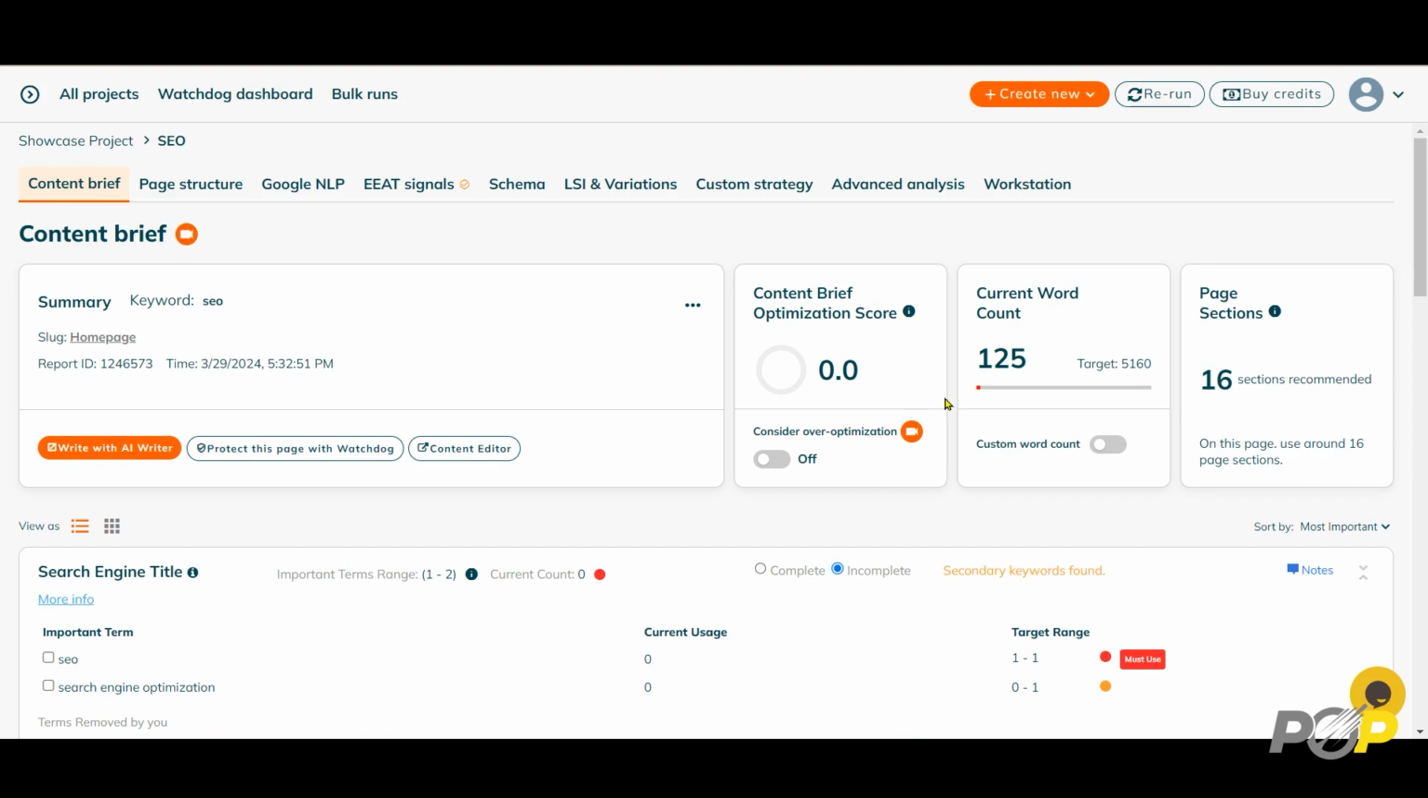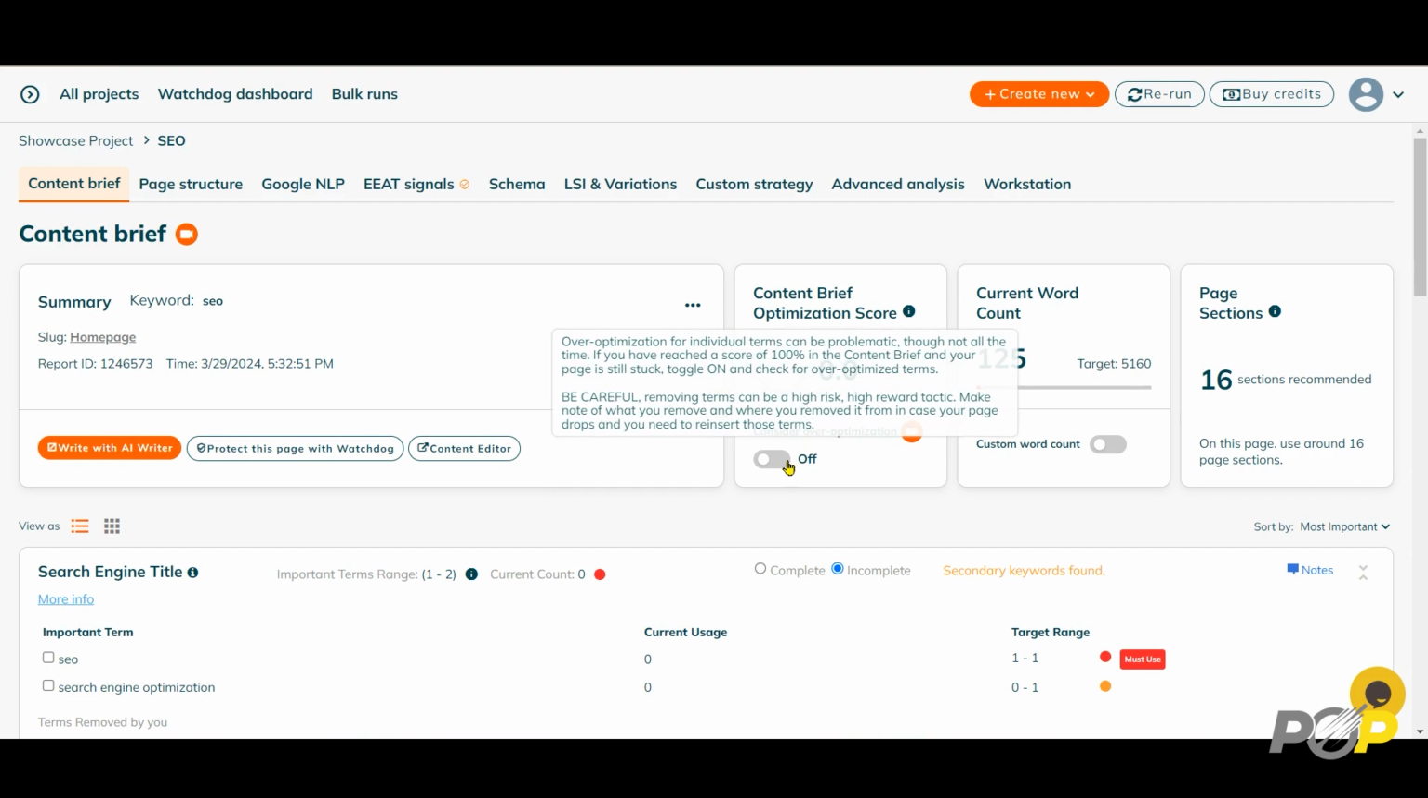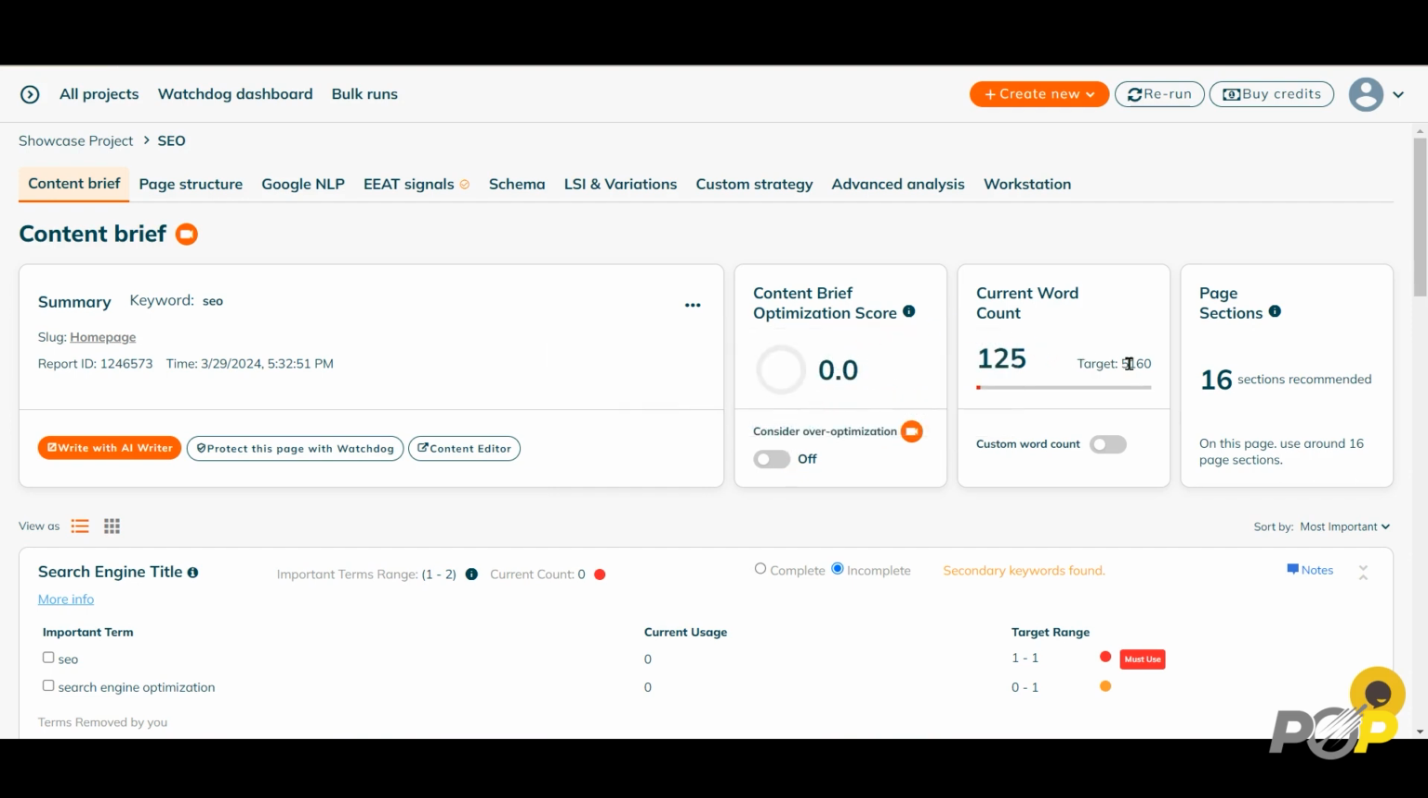Before we dive into the sections, though, something to take into account when choosing a strategy is that the content brief is much more friendly to newer SEOs, as it'll do much of the decision making for you. It also handles over-optimization easier through the over-optimization toggle. If your page does not fulfill the target word count recommendation, it can be set to adjust recommendations based on your word count by utilizing the custom word count toggle here.